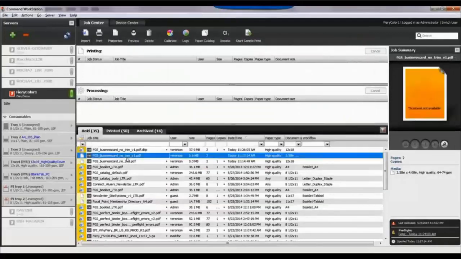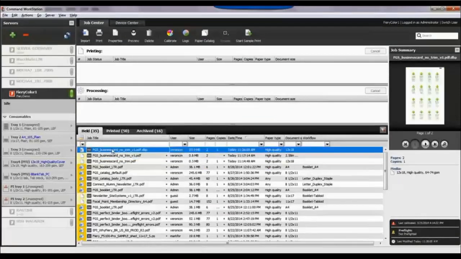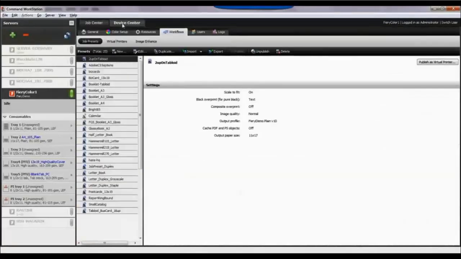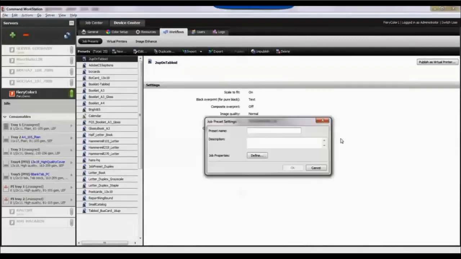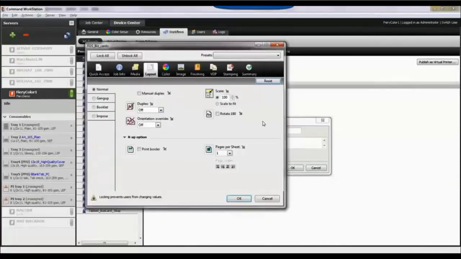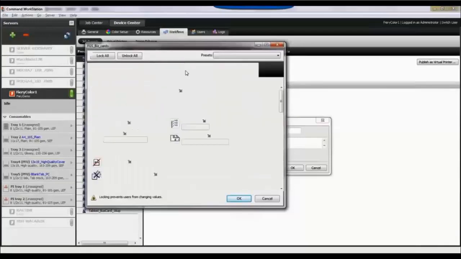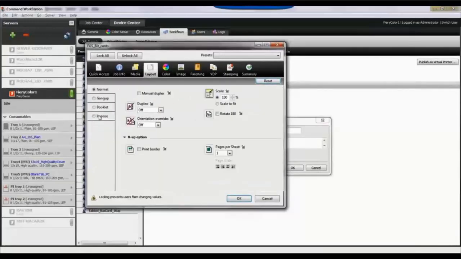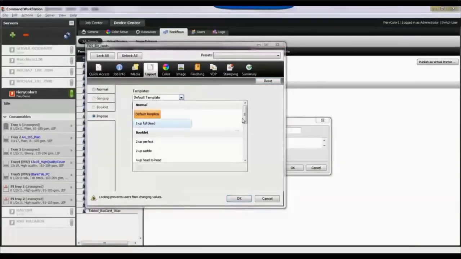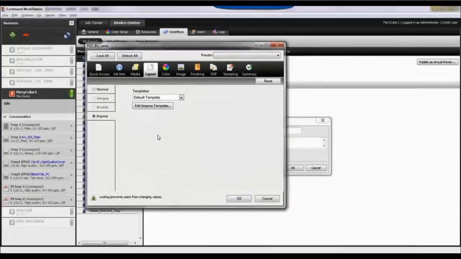Next, we're going to set up our automated workflow by creating a server preset. And we can call it the FGS Biz Cards. So server presets are a great way to deploy workflow throughout the print facility. And as part of the preset, I can specify various job properties such as media, color, and also attach our imposition template there, right here.